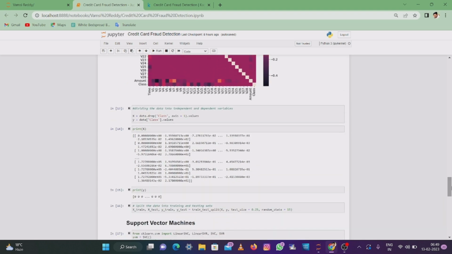And next we need to divide the independent and dependent variables, like X equals data dot drop classes, axis equals 1, dot values, and Y equals data classes dot values. So I'm separating the X and Y variables and printing the X value and the Y value. We get X in an array format, and Y in an array format.